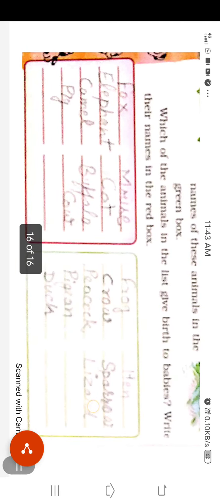So we have classified the animals here. The animals who give birth to babies are fox, elephant, camel, pig, mouse, cat, buffalo and cow. And the animals who lay eggs are frog, crow, peacock, pigeon, duck, hen, sparrow and lizard.